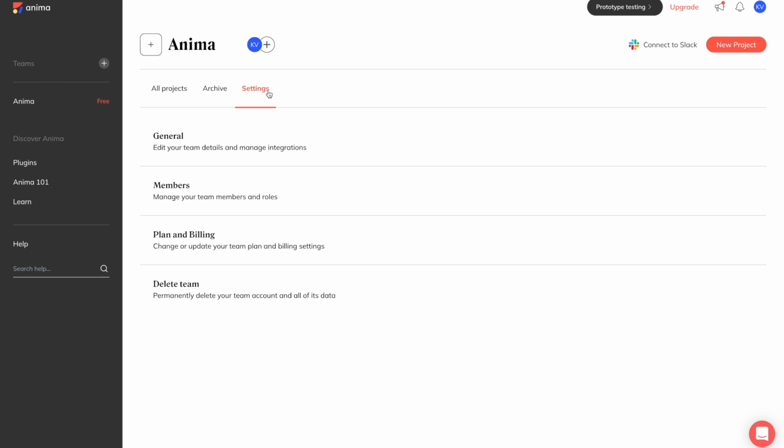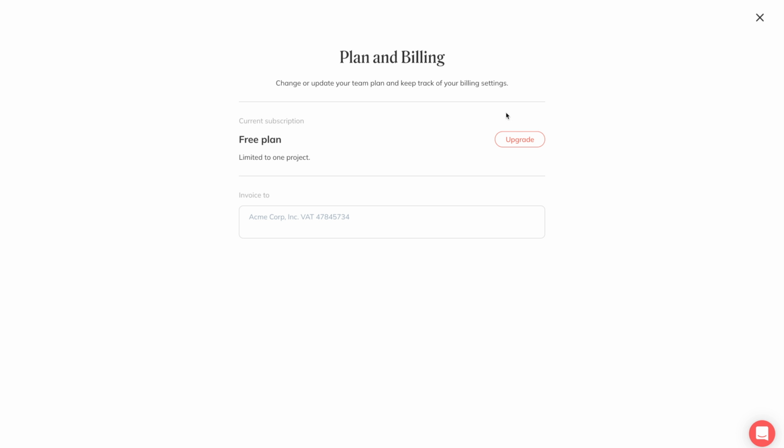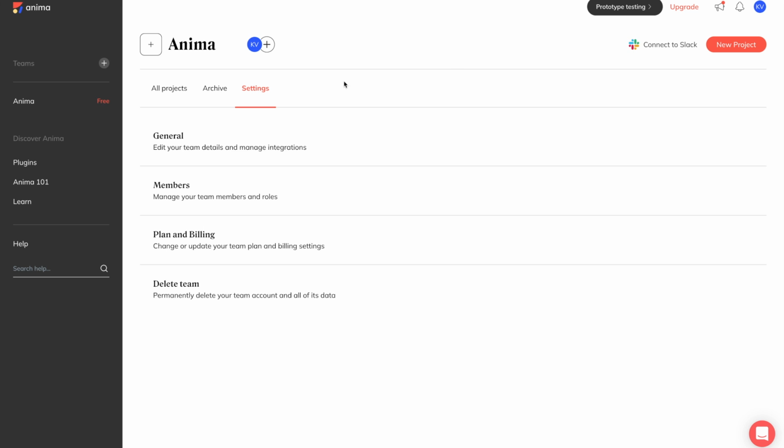In general, you can edit your team name and icons. In members, you can see listed the members of your team as well as their roles. Plan and billing is where you can check what subscription you're currently on and upgrade if you haven't yet. If you've paid for a pro account using Stripe, this is also where you will access your invoices. If you've paid via PayPal, you can access your invoices here through PayPal itself. So now we're back to our dashboard.